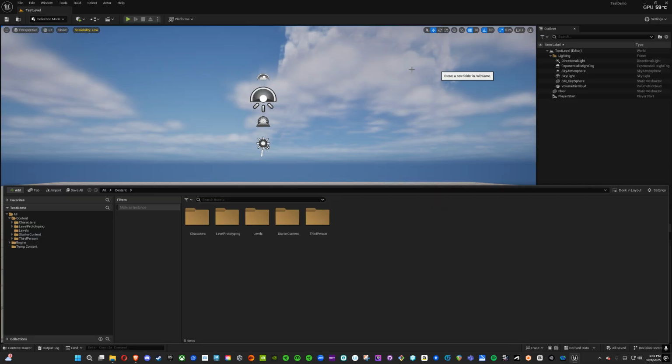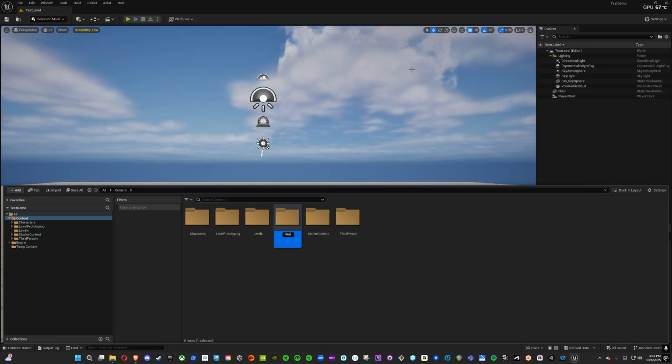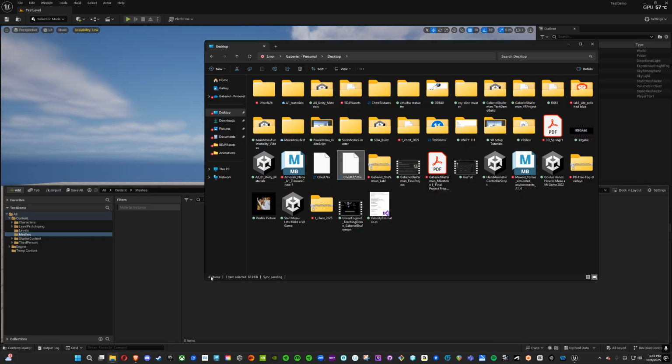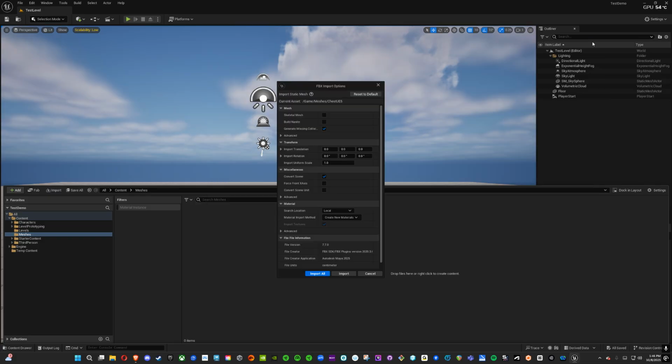I'm going to create a new folder, call this Meshes. Inside the Meshes folder, now I'm going to drag in the chest I exported from Maya, chest UE5, bring that in. See that I get all these import options. I don't really need to worry about anything here. So I'm going to say Import All.